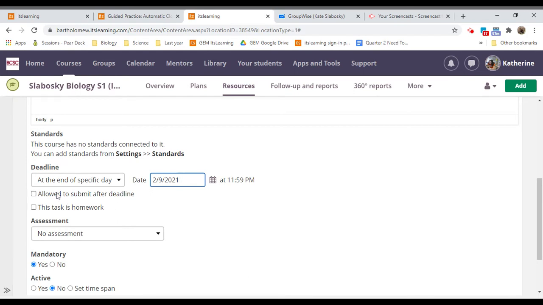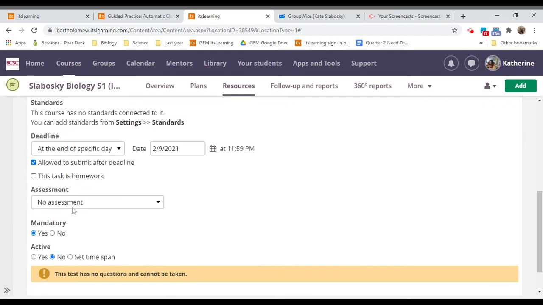And I'm going to allow my students to submit after the deadline. And It's Learning will tell me if they turned it in on time or if they turned it in late. It's up to you. Click this box if you want It's Learning to tell the students that this is homework.